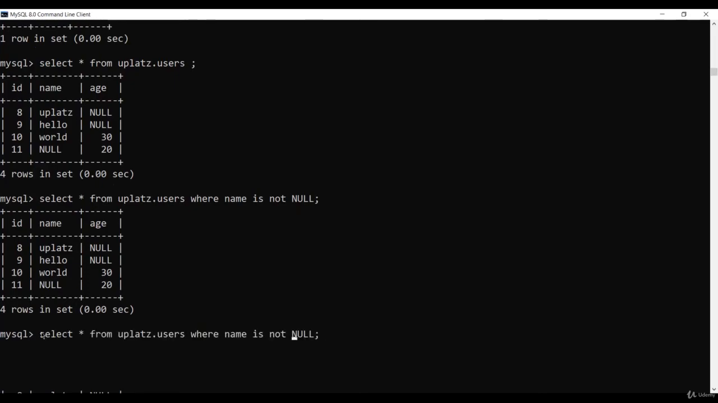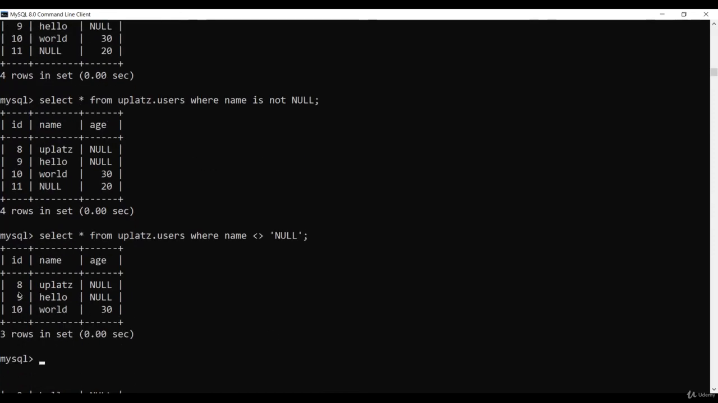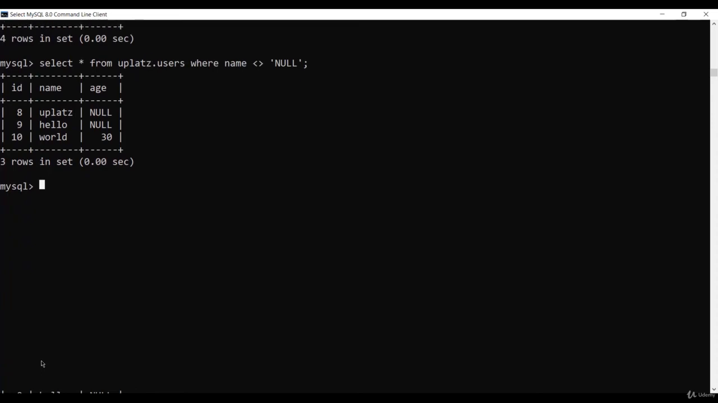So to eliminate that, I will have to change to something like this, the not equal to operator, or maybe this also retrieves all the names excluding null. Now when I run this query, you will see that the 11th ID is eliminated. So be very careful when you are dealing with null values. You need to understand whether it is a literal value or actually the null value present in the table.